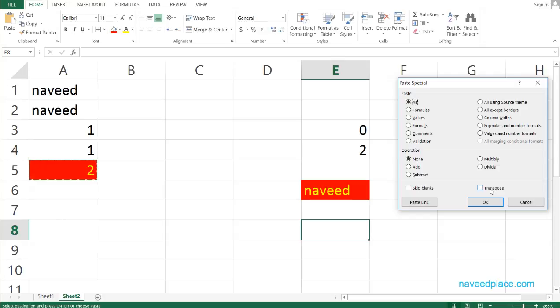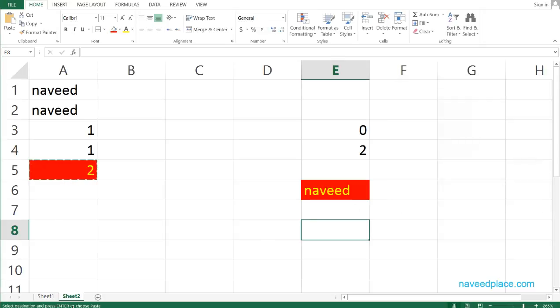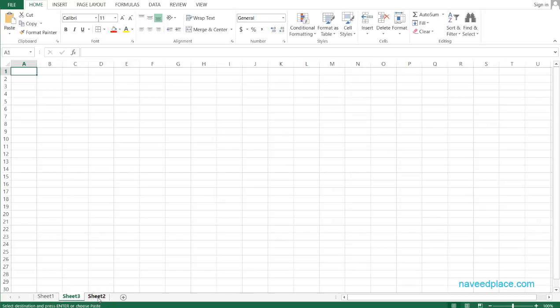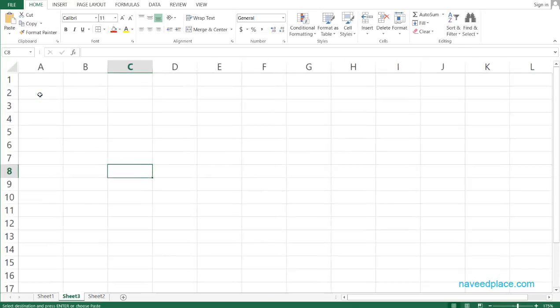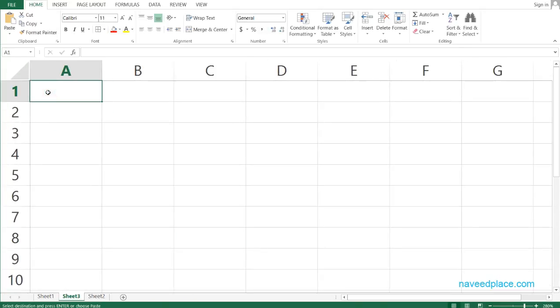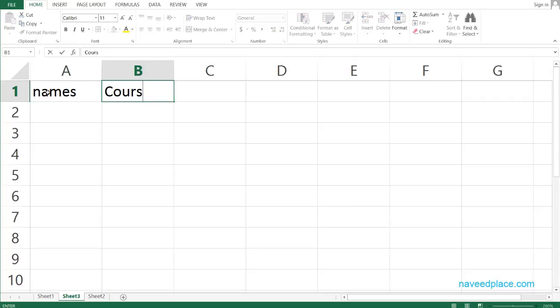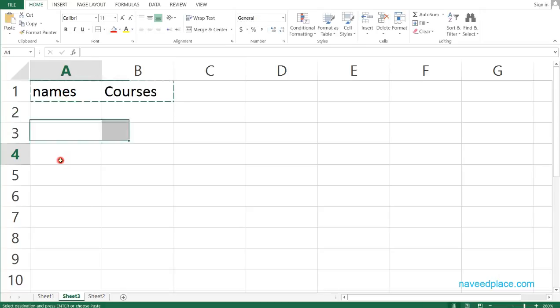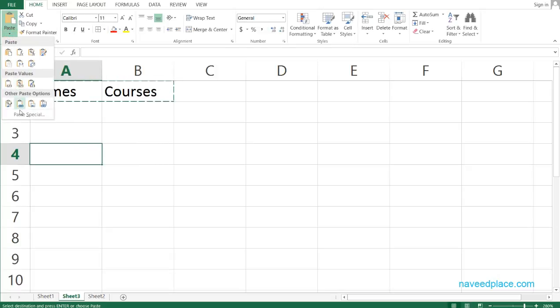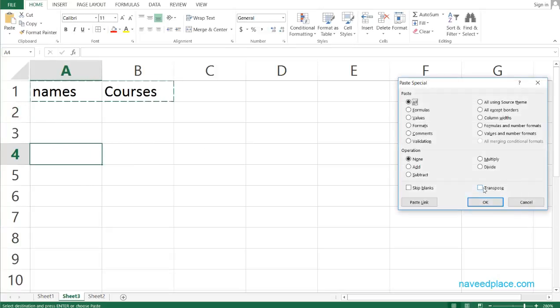And then what do we have? We have transpose. So let's run transpose. I will take a new sheet, and here I will make a sheet, so I say names and I say courses. First I simply copy it, keep my cursor here, select this cell, and then go into PasteSpecial. And here I say I want transpose. So I will click on transpose and click OK.